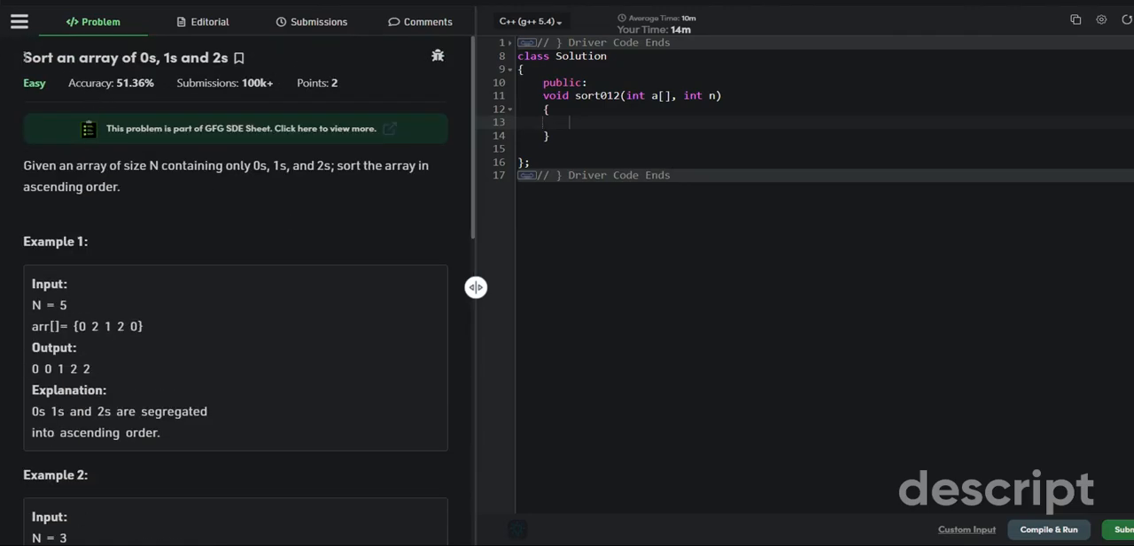So today's problem of the day is sort an array of zeros, ones, and twos. As you can see from the problem statement title, the problem is very simple. You are just given an array consisting of zeros, ones, and twos, and all you need to do is sort this array in ascending order. So for this array, you should be getting an output where initially you should have all zeros, then you should have ones, and then you should have twos.